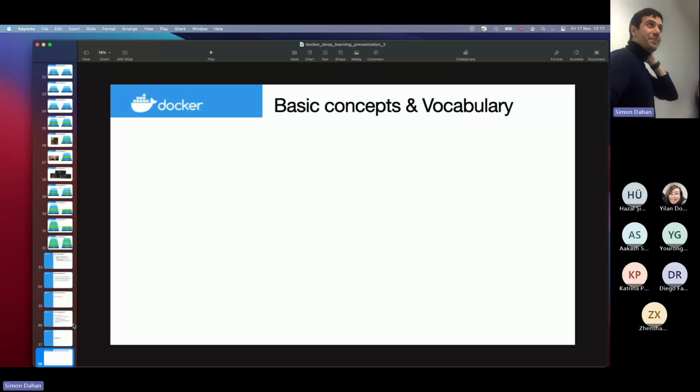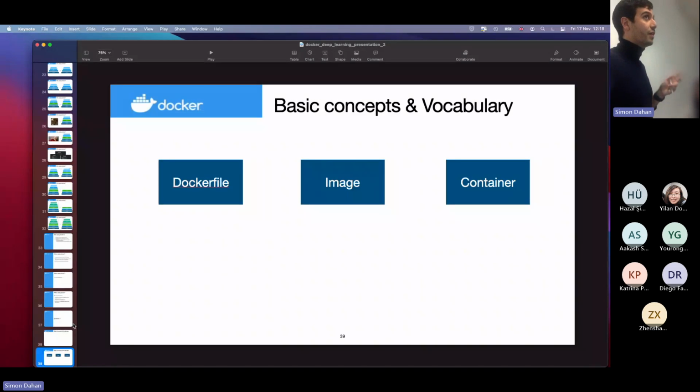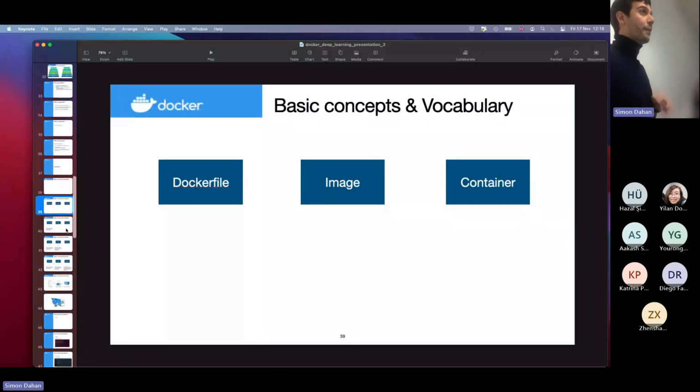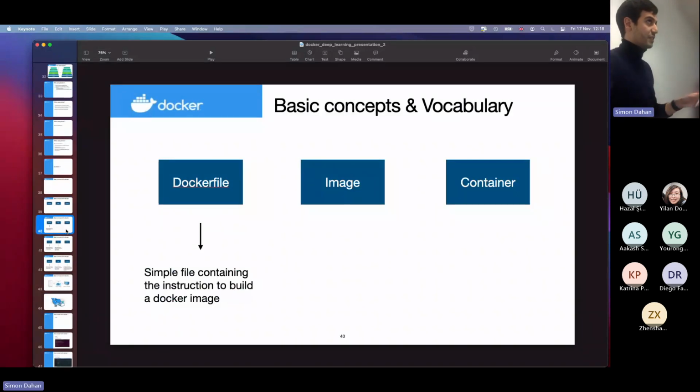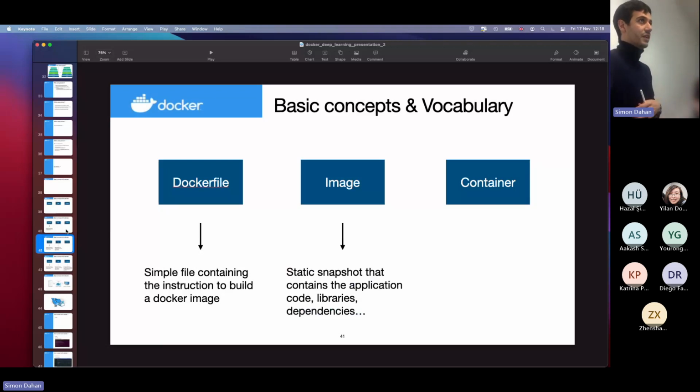Okay. So there are really just three little pieces of vocabulary that you need to be familiar with before I go further. So it's a Docker file, Docker image, and Docker container. I'm going to try to explain quickly what those three things are. A Docker file is the basic concept of Docker. It's just a simple file that contains the instructions you need to build your Docker image. So for instance, I need PyTorch with that version. I need this code. I need this data. I need this workspace. Okay, I'm going to show you the examples later.